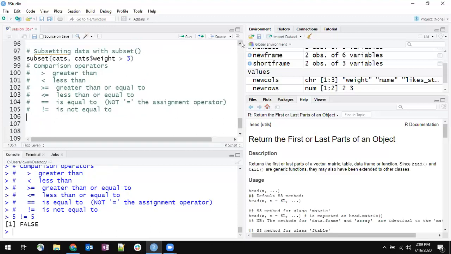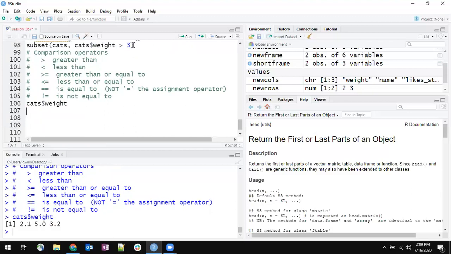The key point up here in subset is that when you give R a variable, or just some sort of value, with one of these, it evaluates it for every value in that vector, in that variable. So if you remember, cat's $weight is a vector, it's a column, so it has 3 values. And so this greater than 3 gets evaluated for every one of those. Put that in here.